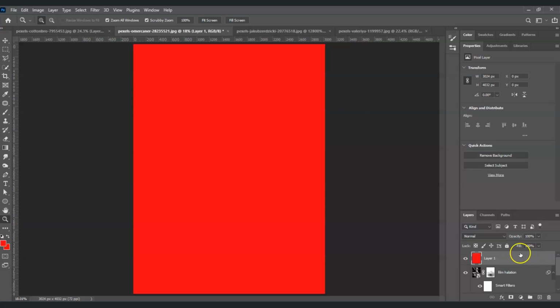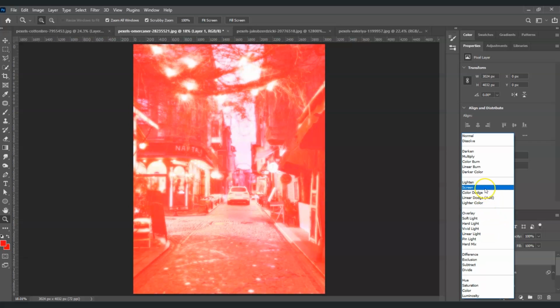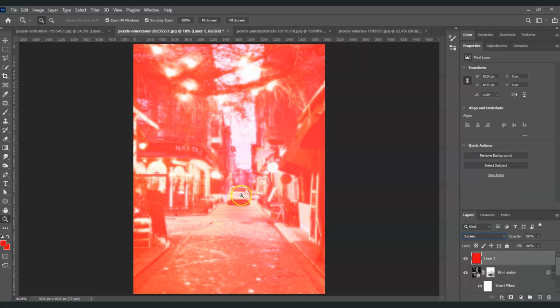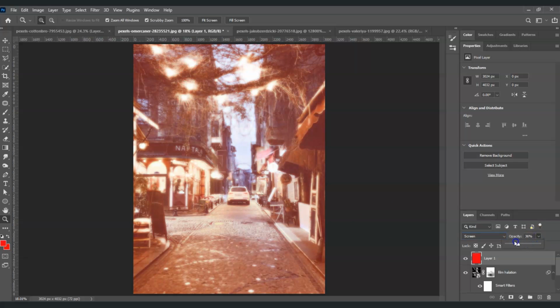Now with that layer selected, I'm going to change the blending options of it. So click on this one, and then I'm going to choose screen. Okay, there you have it. Now it turns this way. All right, and because it's too much red, what we're going to do is decrease the opacity. Okay, so I'm going to put the opacity into the amount of 25.